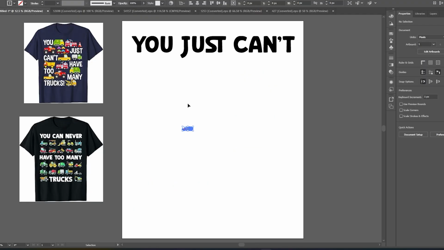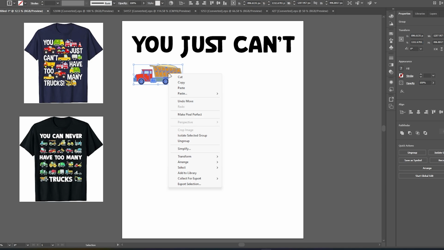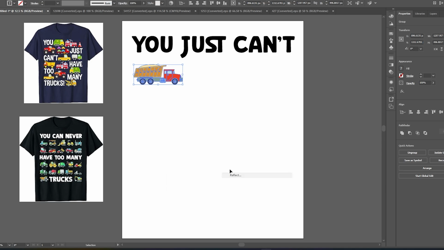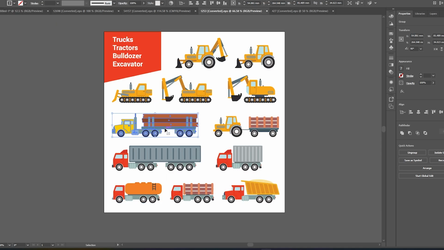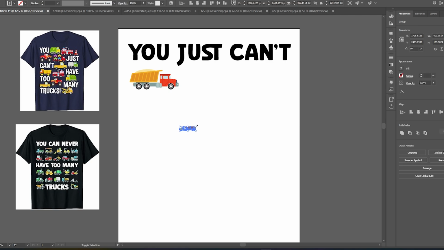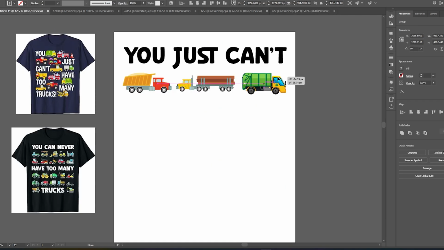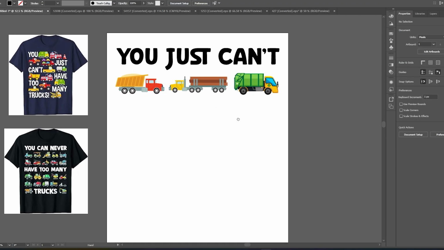Copy this one and bring it here, scale it up a little bit, and I will flip it to the other side by right clicking and choosing reflect. Next I'll copy this other graphic, paste it again and scale it up. And finally this last one. And now we have a line of truck graphics.